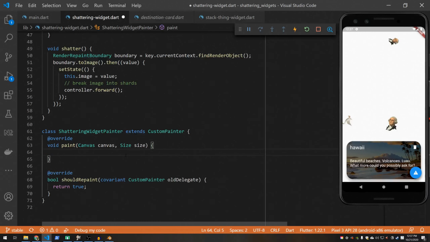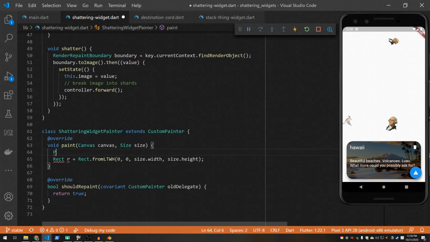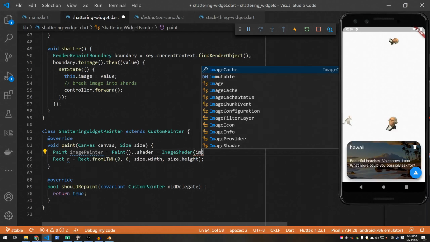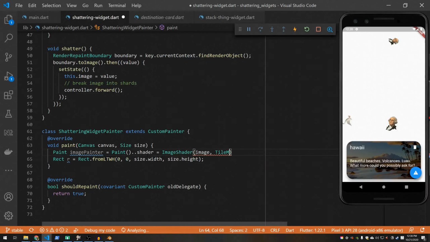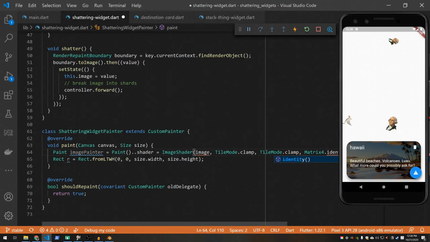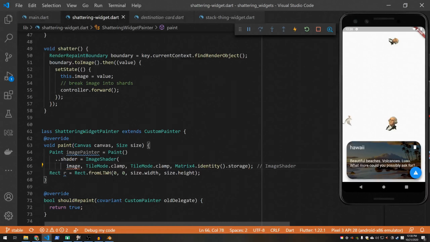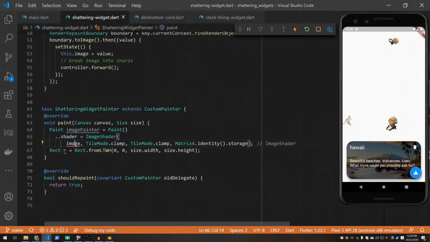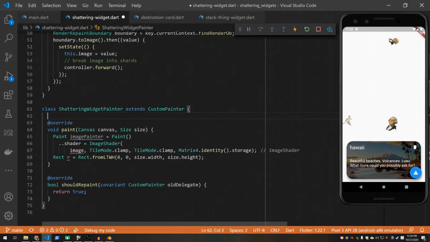And inside here, for now, I'm just going to define a rect. And I'm also going to define a paint. Now for this paint, we can use an image shader. This will allow us to paint an image onto shapes. Doesn't really matter what the tile mode is because we're not going to tile. And for the matrix, I will just pass in an identity matrix, which means there will be no transformation. So we need to add our image here.